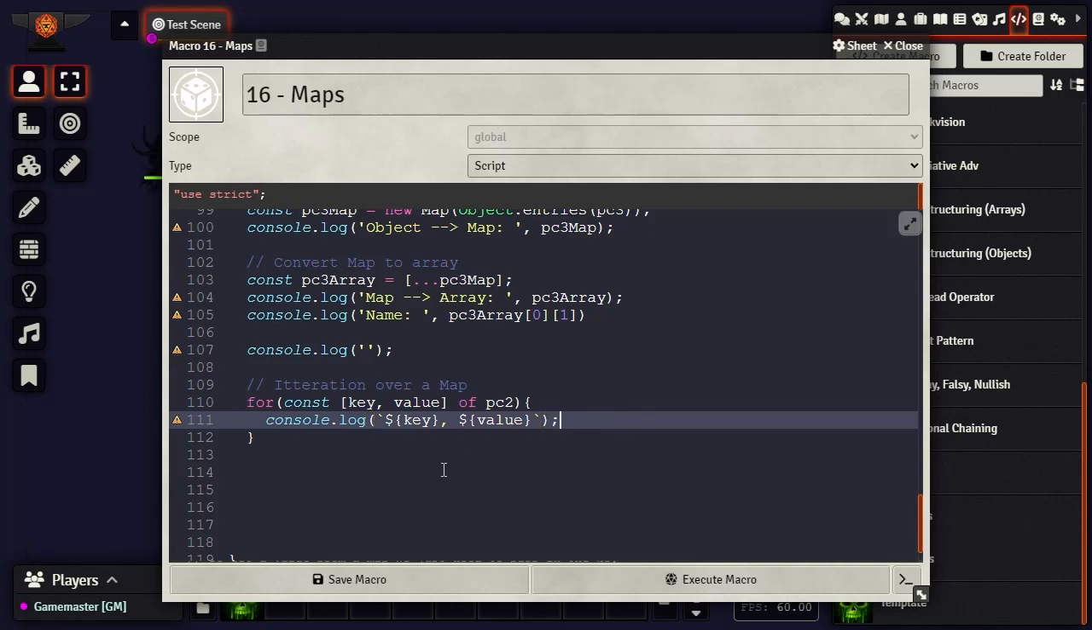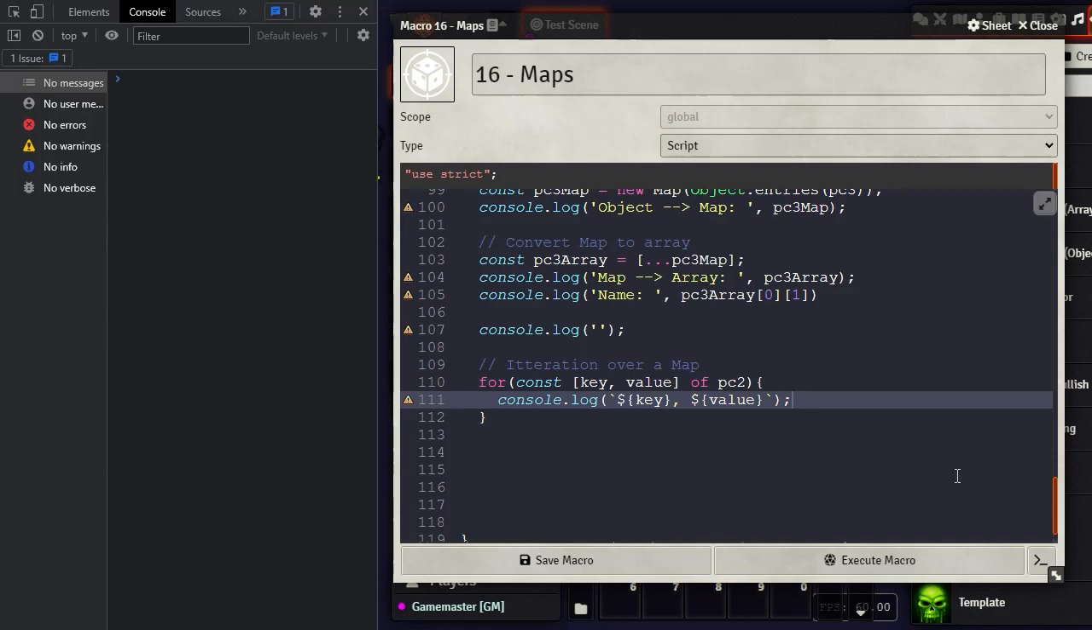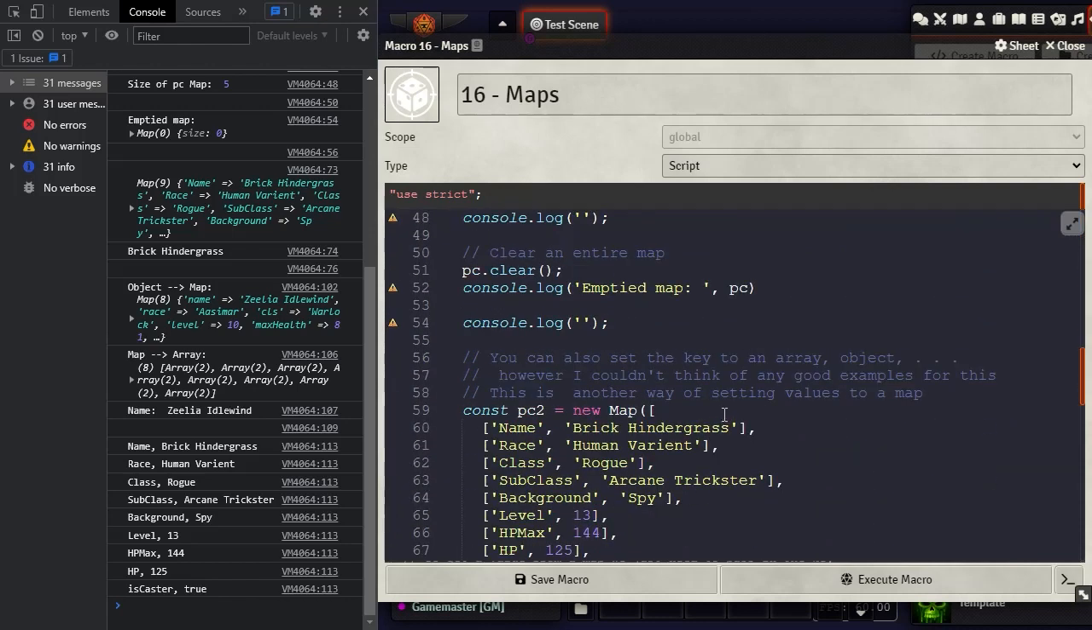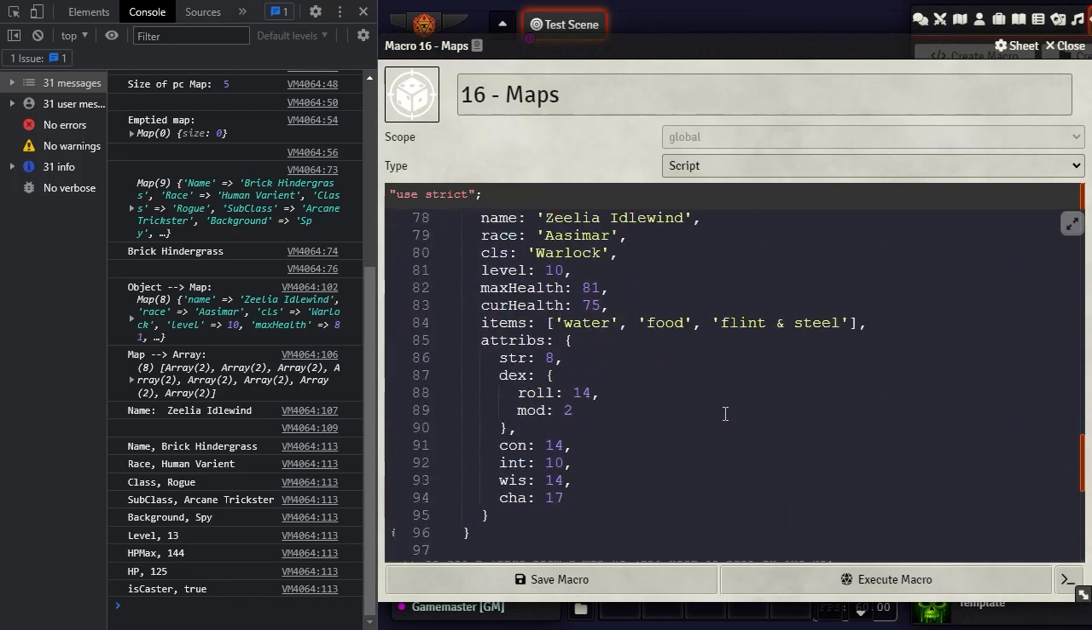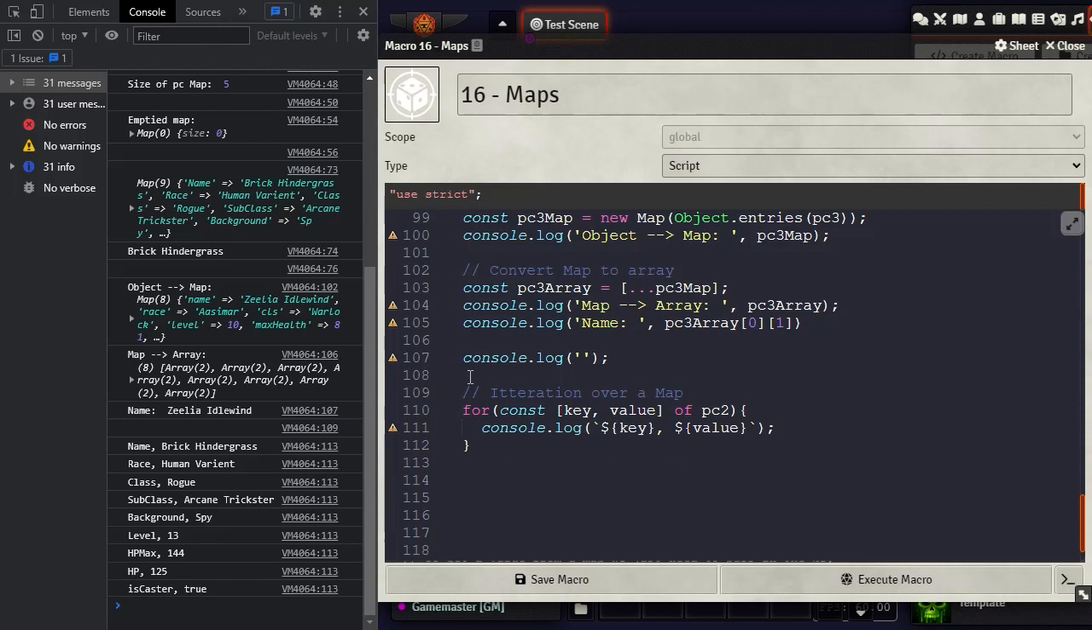So if we go ahead and run this, if I don't have any typos, okay, we run this. Now you'll see that we are getting our key values. We have name, race, class, subclass, background, level, HP max, HP, and is caster. Did that actually switch? I thought I had HP. No, that's right. I really want to show you guys how it doesn't matter the order with sets, but it's never going to give me that opportunity. All right, so that's how we can iterate over our map.